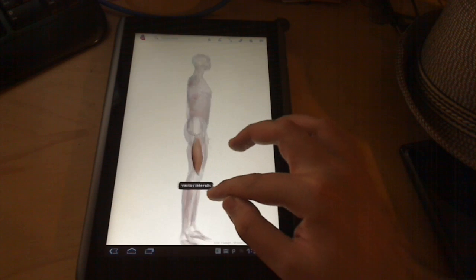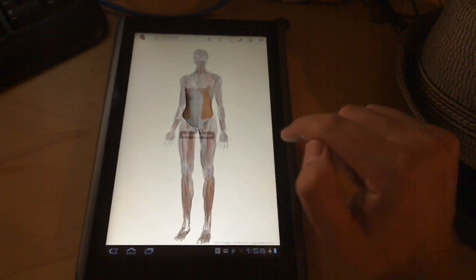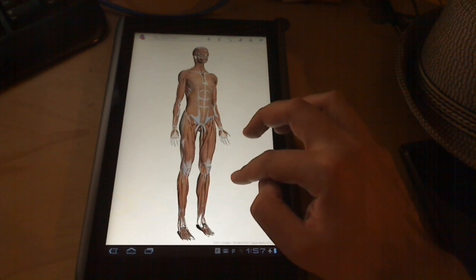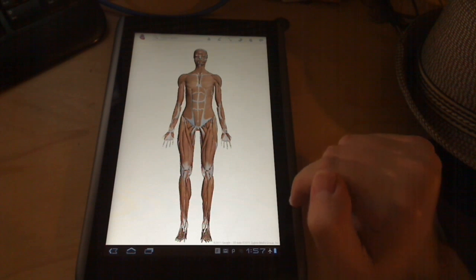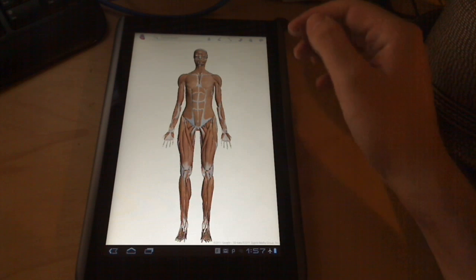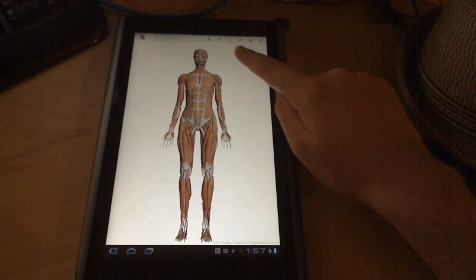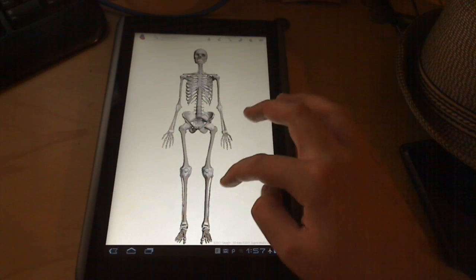Again, you can zoom in and out, click in, click out to zoom on different parts of the body. Great for students, any kinds of students really, as well as for any physicians or healthcare professionals who want to educate their patients. Next button on the top there looks like a bone, so it's the skeletal system.